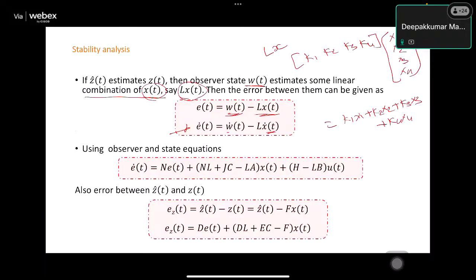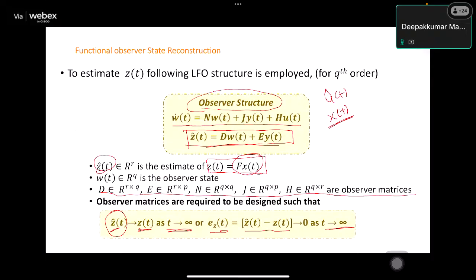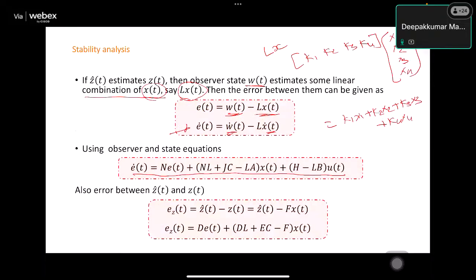I know the dynamics here. I know what omega t is from the previous equation. So we can write the equations in this way: if I substitute from the model equation and this equation, and use the omega dot, I already know that it is N omega t plus J yt plus H ut, where N, J and H are different matrices of appropriate dimension. Then I will finally get this.